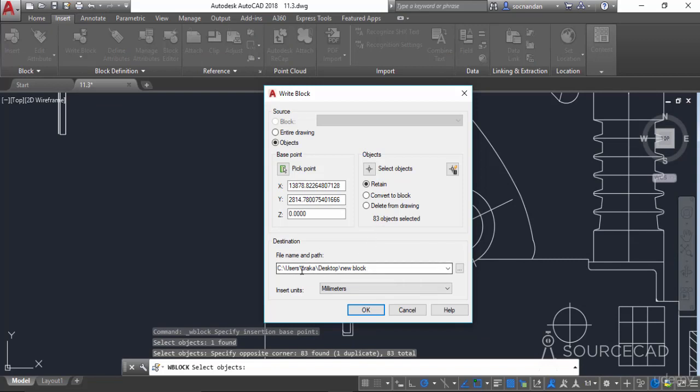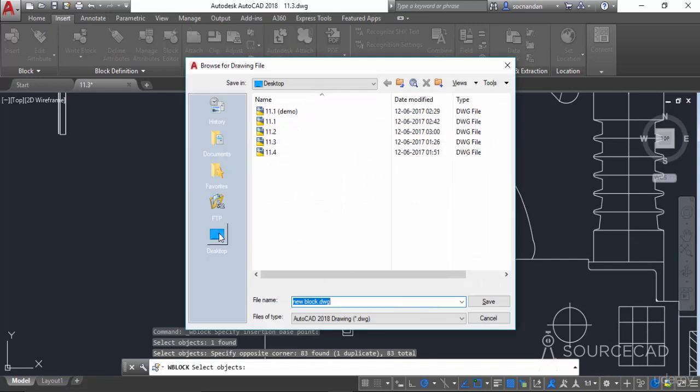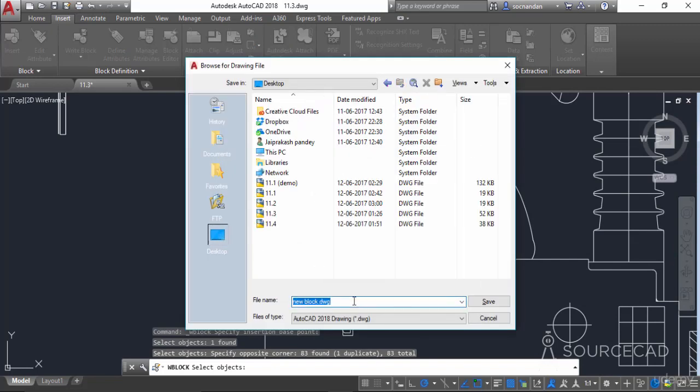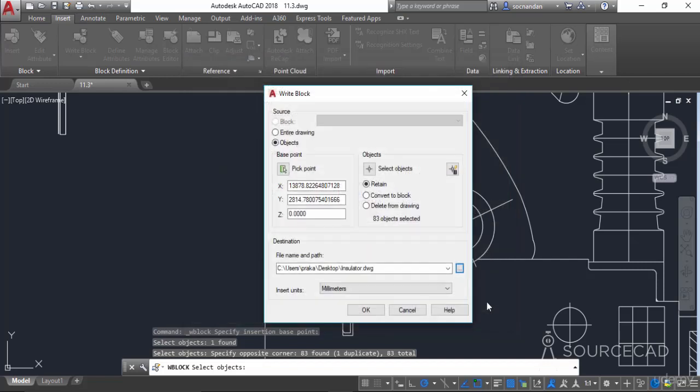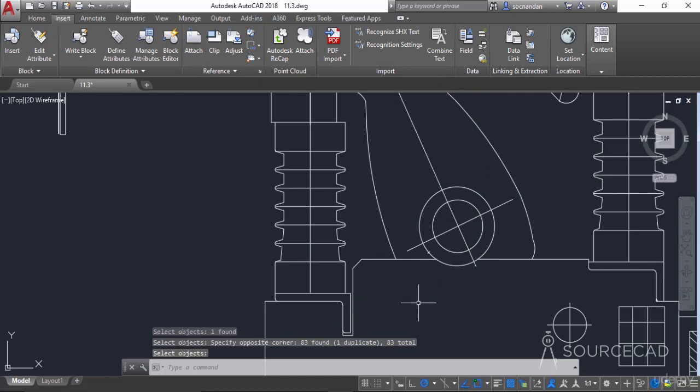Now specify the destination. In this case, I'll select desktop as the destination. So I'll go to desktop and I'll give it a name. So I'll name it as insulator and now click on save and click on OK and the drawing has been saved as a separate file.